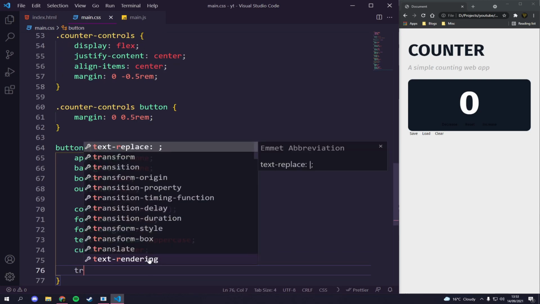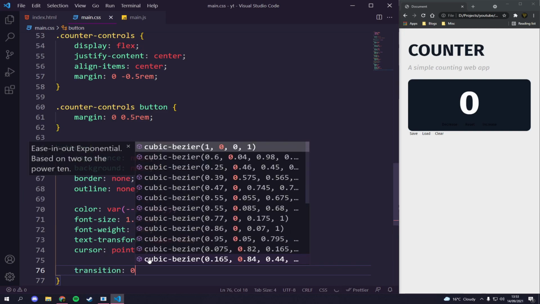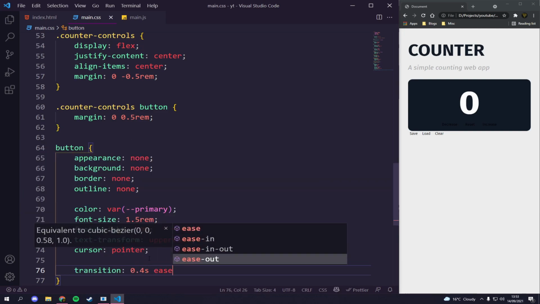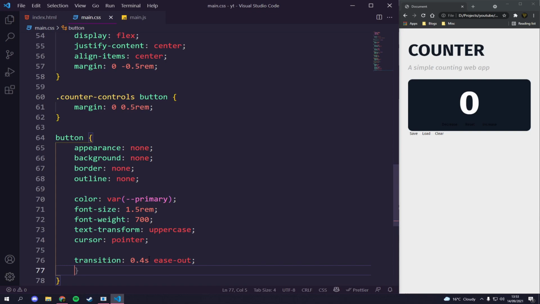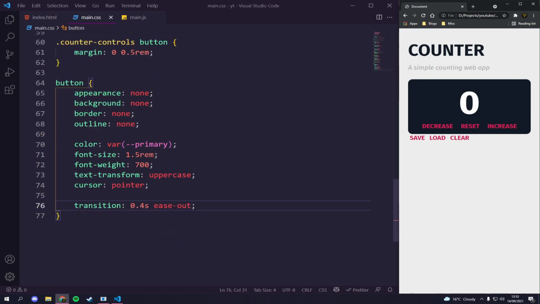There we go. Look at this. And we'll also need a transition of 0.4 ease out. And I think that's good for the buttons. So let's have a look. There you go. So they're all there now.